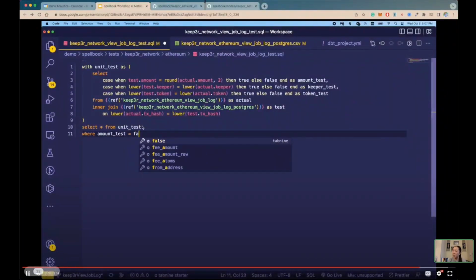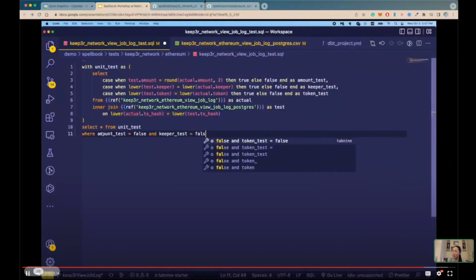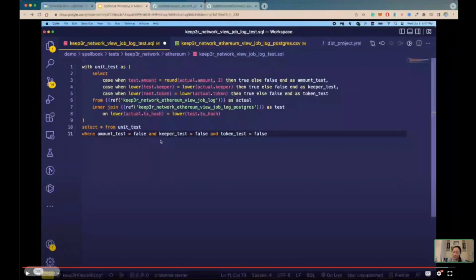We're going to do a select star from this unit test where we find anything false in the amount test, or anything false in the keeper test or token test. Actually, this is a mistake. Instead of and, we should say or. If any one of these three tests fails, then our test should not pass, and there's something wrong with our model.